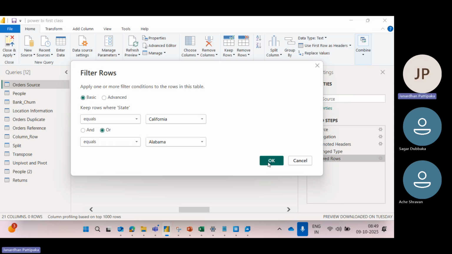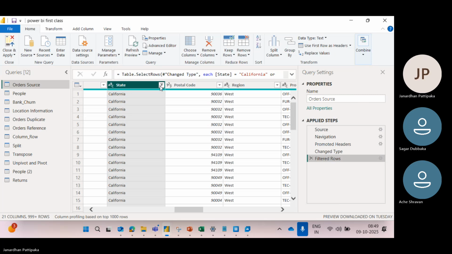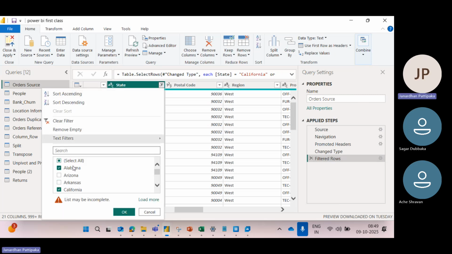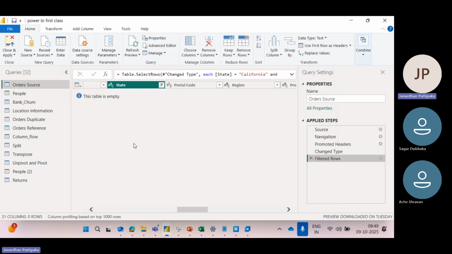Okay, now click on OK. Now you see you will get California and Alabama. But previously, why did we get empty values? 90% of the people will select filter of state equal to California, select and, and then try to see the filters. They will think my filters are not working properly. You should not use and, you should use or.